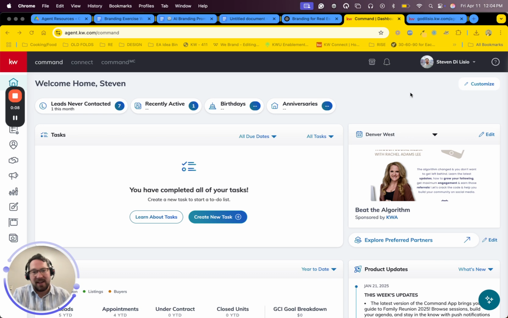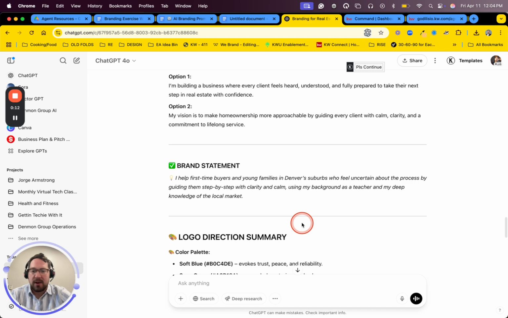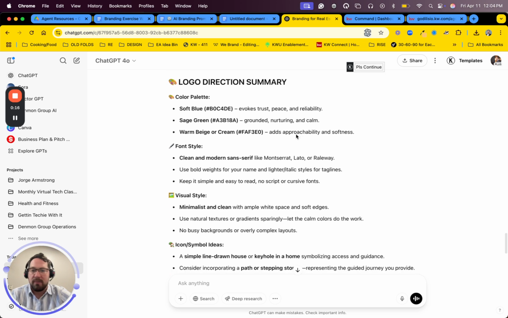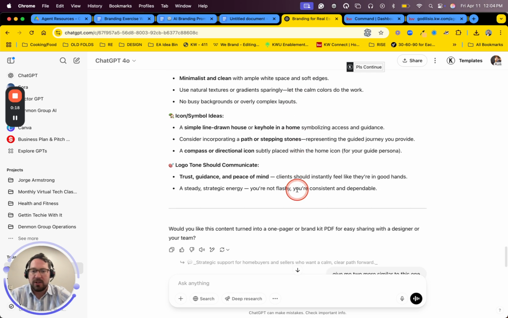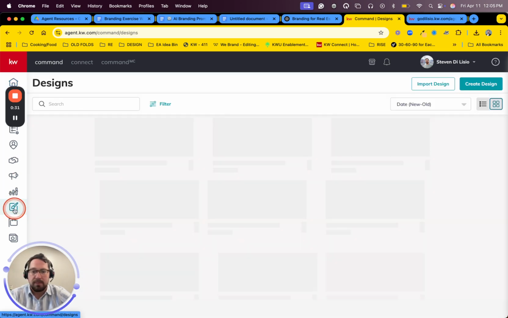This is the second place in Command that, after you finish building out your brand, you've used the AI prompt to help you get some more information, gotten your logo direction and a logo made, and now you want to bring that information into the design system so it's more available for you. To do that, we're going to go right into Designs first.